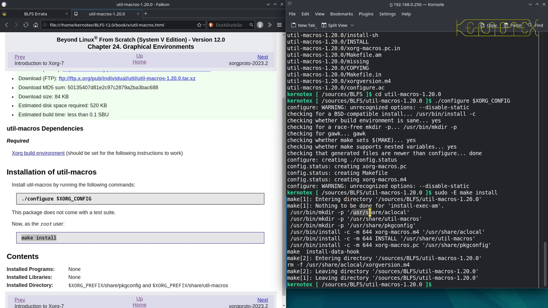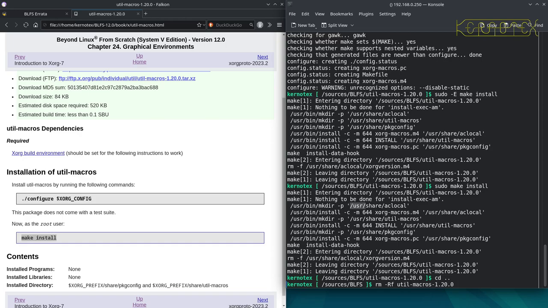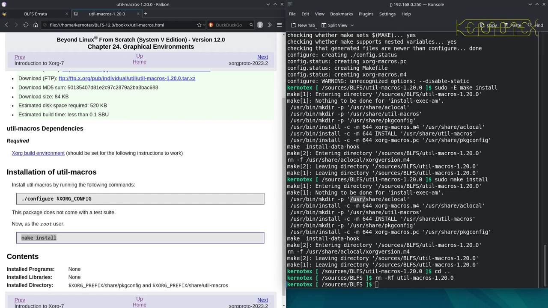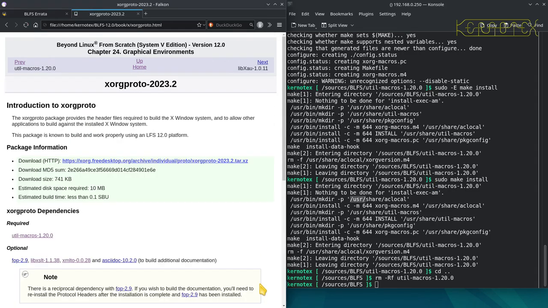And you can see it's installed it into user, so that's worked correctly. And let me just try it without the -E to prove that it will work. And you can see again, it's installed everything into user, so that's fine. So that's util macros. My spreadsheet's not up, so let me just get that up so I can update it. Right, so that's util macros. Put that in, and we can move on to Xorg proto.